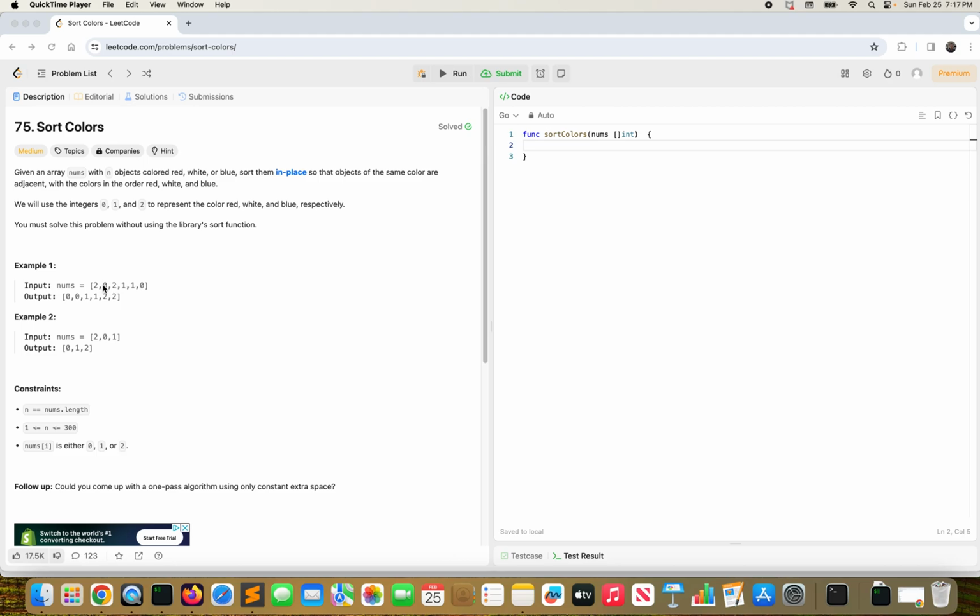If you look at the input and the output, this is just sorting. The 0 0 comes first, then 1 1 and 2 2, and 2 0 1 becomes 0 1 2. So we can take this array and use the sort function, and then it can be easily sorted.